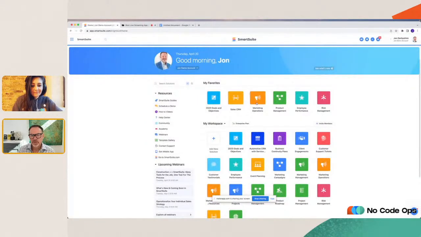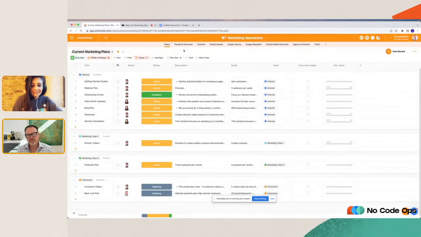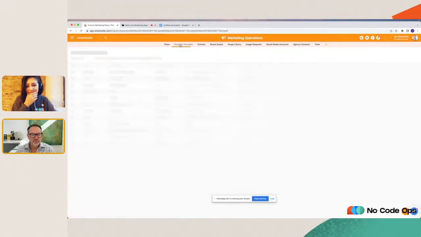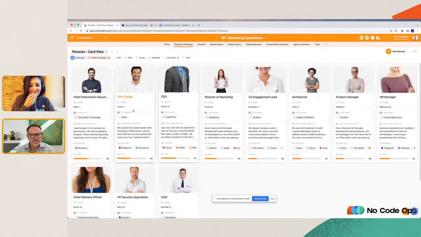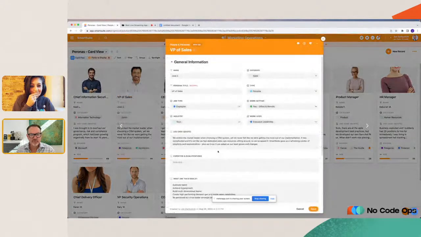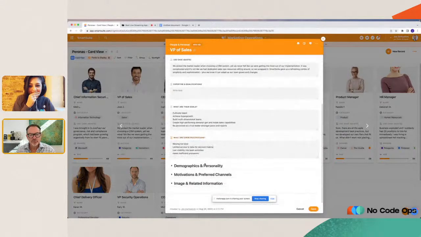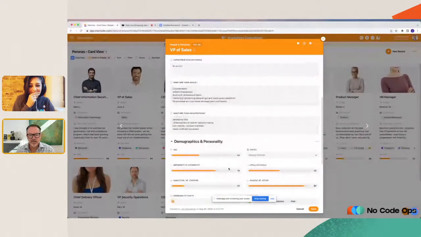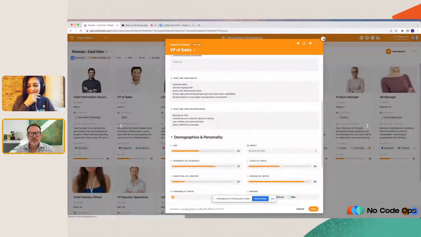The marketing operations template that I'm showing you is just our core template for marketing planning. It allows marketing organizations to track the goals or the plan for the particular quarter, and the people and personas that we have as an organization in regards to our product. So you can drill in and everybody understands who you're trying to market to and the why as you're creating content.